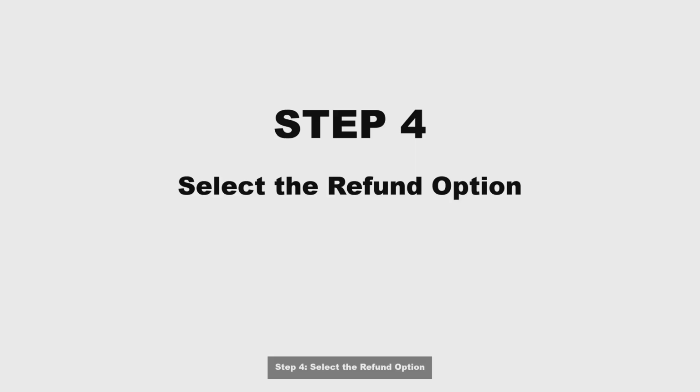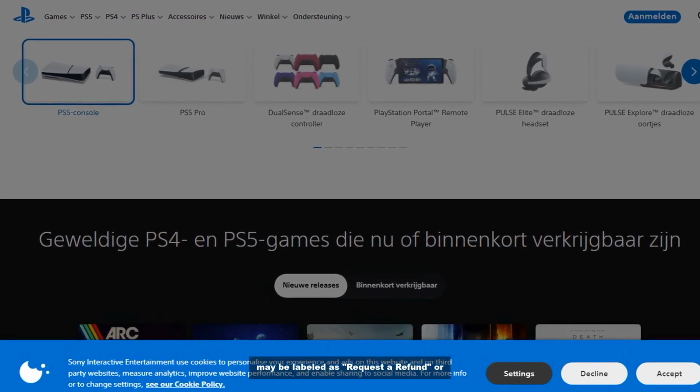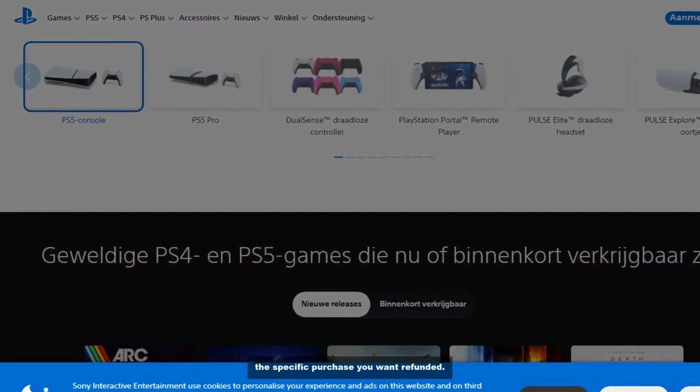Step 4. Select the refund option. Look for the option to request a refund. This may be labeled as request a refund or refund policy. Follow the prompts to select the specific purchase you want refunded.